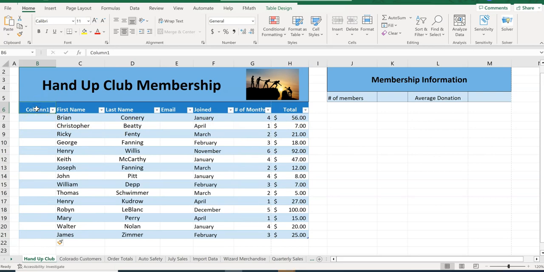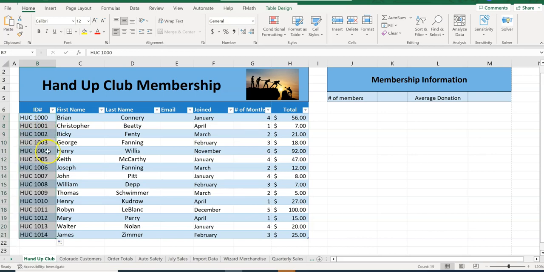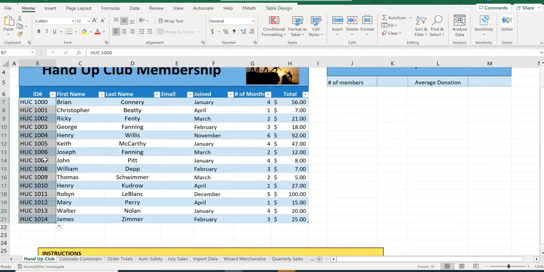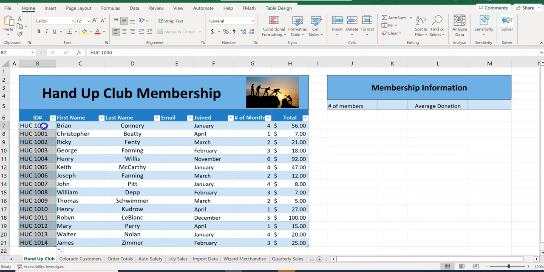And we want to name it ID. So ID number. And it says right here our first ID is HUC 1000. And to work on filling down, we could do HUC 1001 right here. And then if I highlight those and hit the copy button down there, it just filled it in down, and we see that we have 14, actually 15 people in the club. And we'll work on that too.